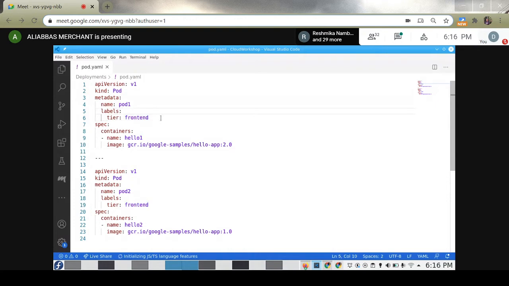For backend, you can specify tier backend. You can specify versions. This is literally your space to play, and you can specify labels for human understanding. Then spec is basically the specifications of that particular entity, which is a pod here. And as we discussed, you can have a number of containers.